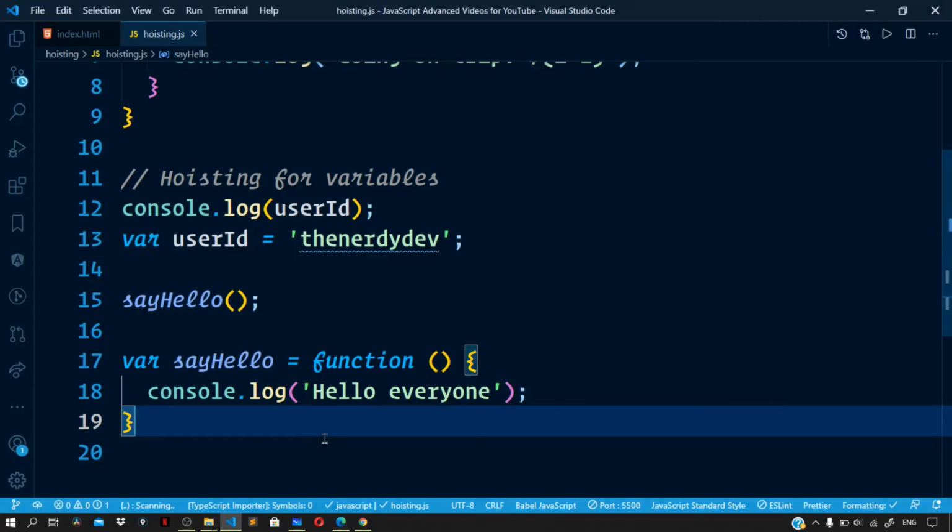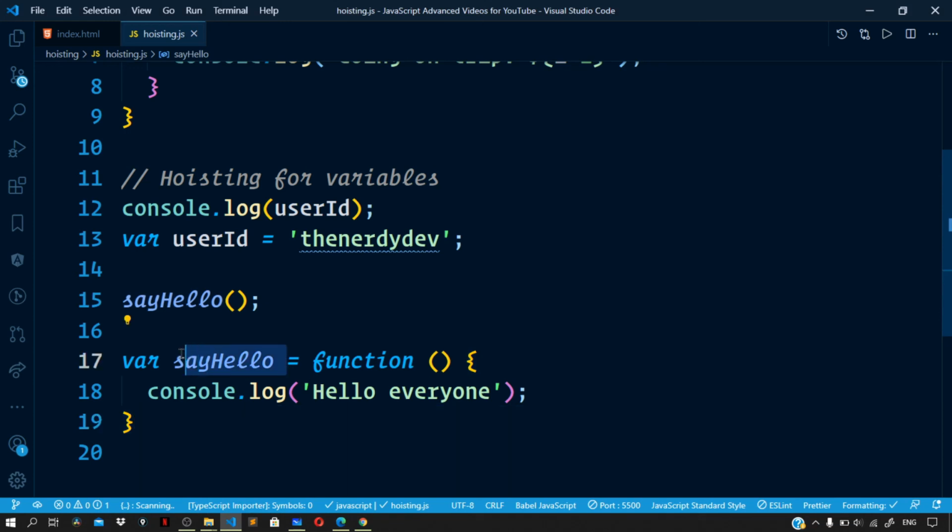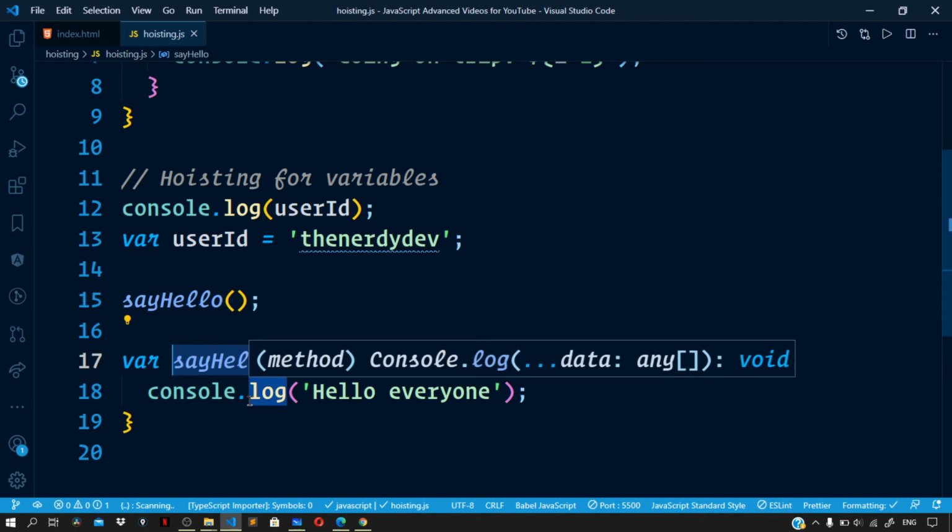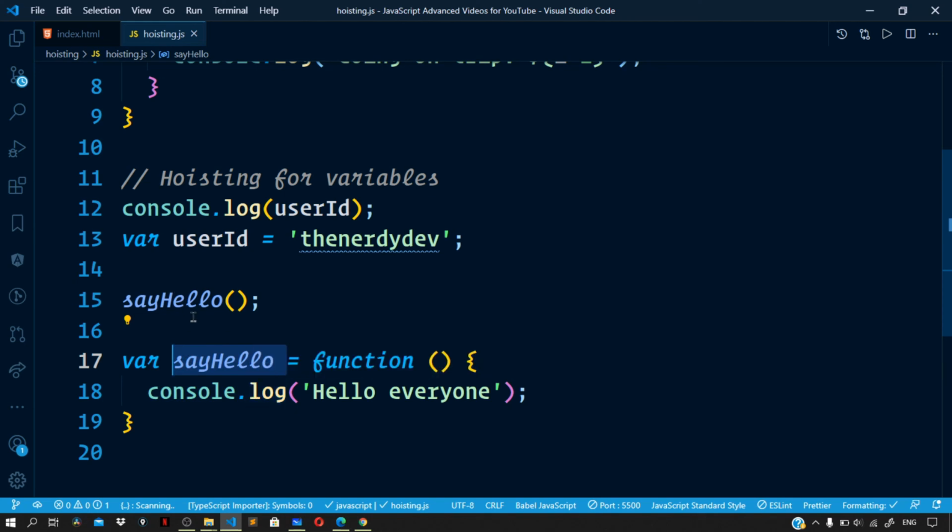So here we are declaring the sayHello using the var keyword, and it is the declaration part that I just mentioned a while back that gets registered into the memory. And then the code execution gets done. It first invokes the sayHello function that we defined using the function expression way. So it tries to apply the parentheses on the undefined thing, right? And hence the error. So this was all I wanted to cover about hoisting in JavaScript.